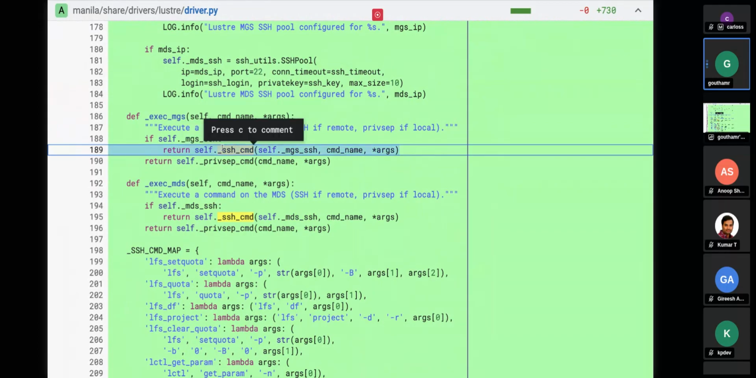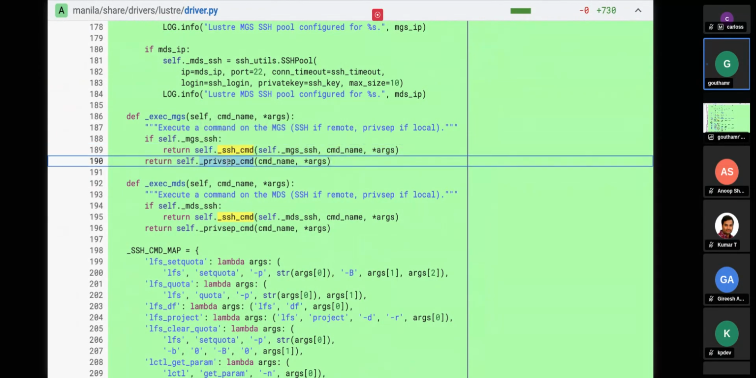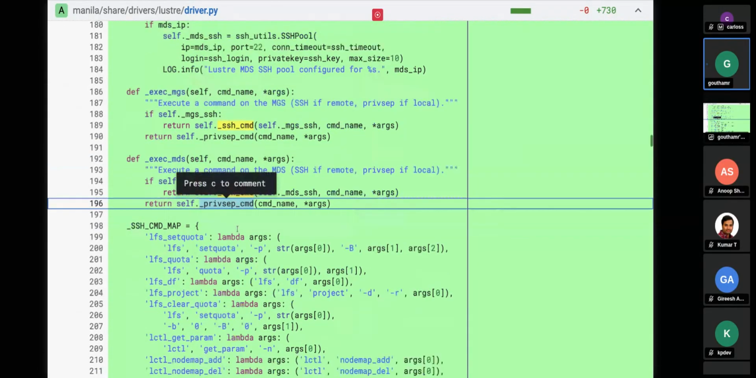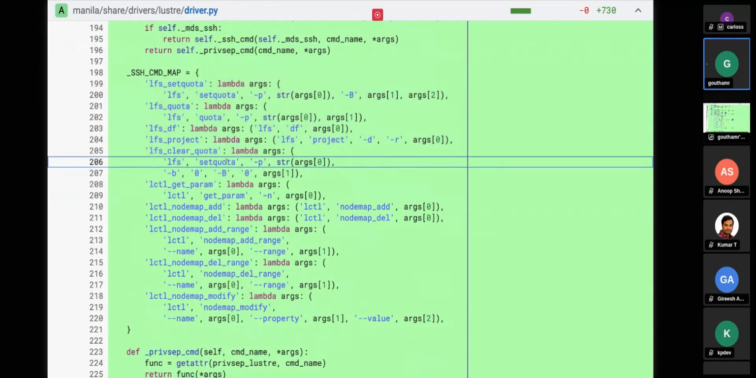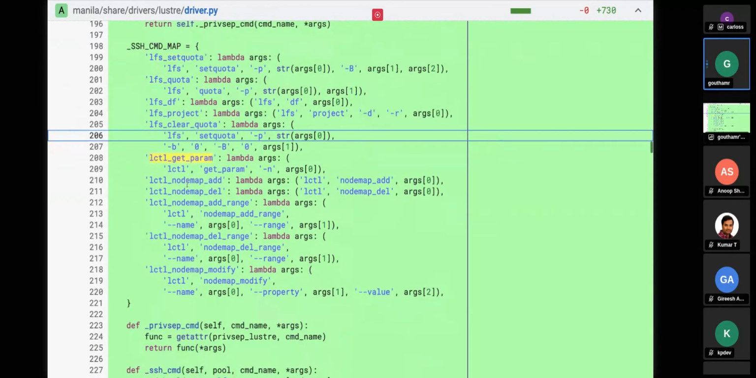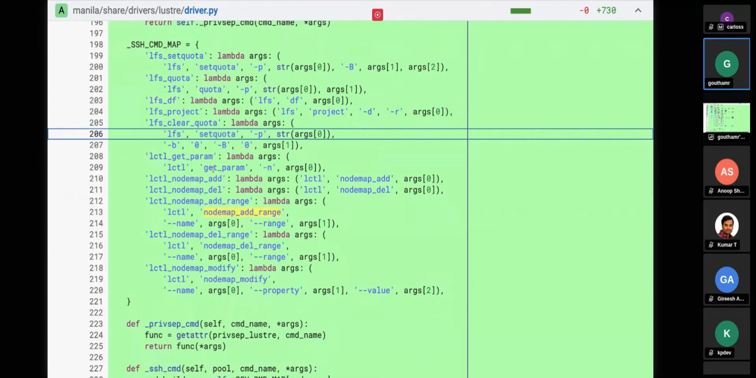If you don't SSH, we are actually using privsep. And we're not using rootwrap, because Manila is getting rid of rootwrap in favor of privsep. So we execute a privsep command. The privsep commands themselves, or rather the command map, is here. These are all the commands that the driver is ending up using.